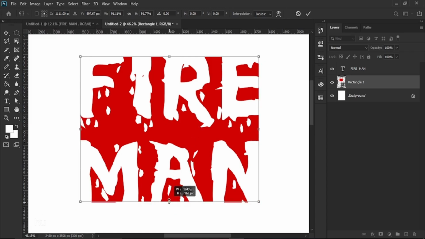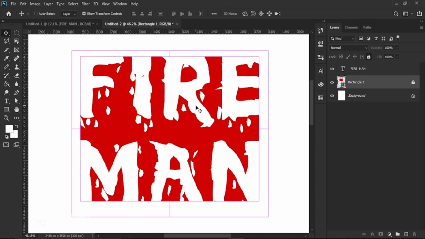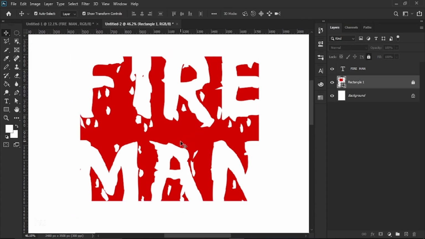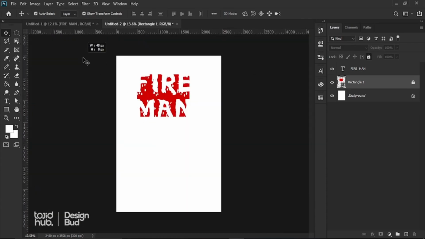Left click and drag. So that is it. After you finish, then you click at the good sign to place it. Control 0 is to zoom into page. To zoom to page.